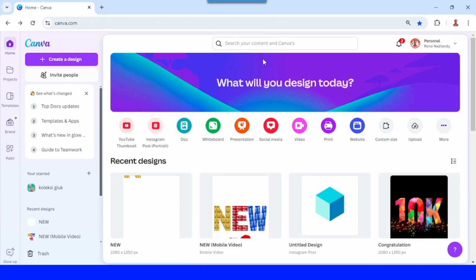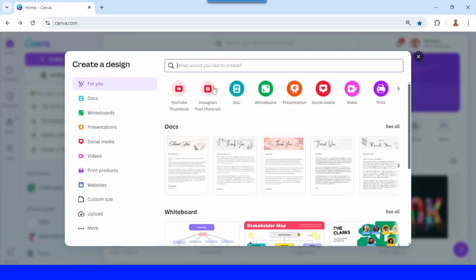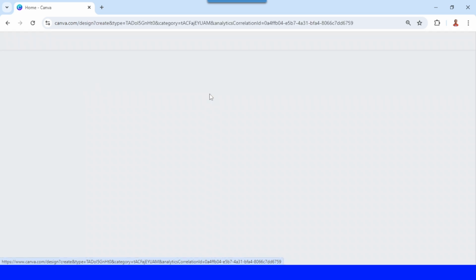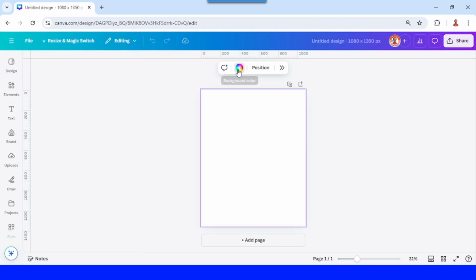So on your browser, go to canva.com and then click create design. I will choose Instagram post portrait. I will change the background to black.